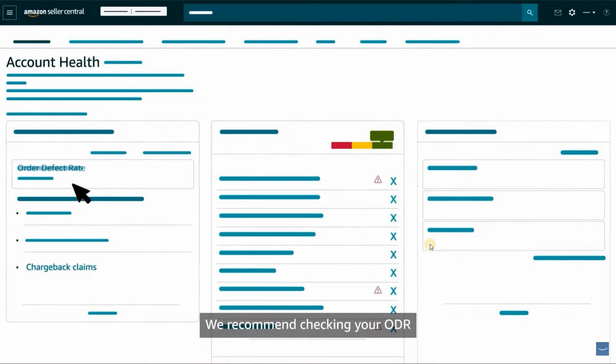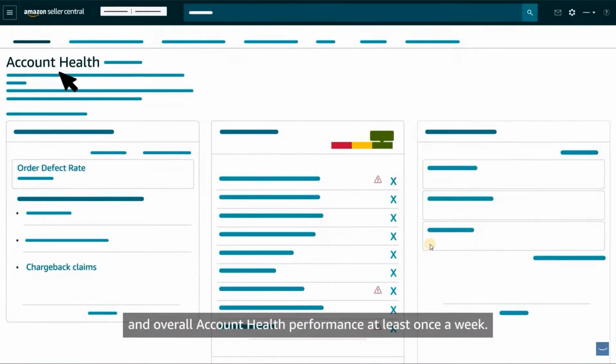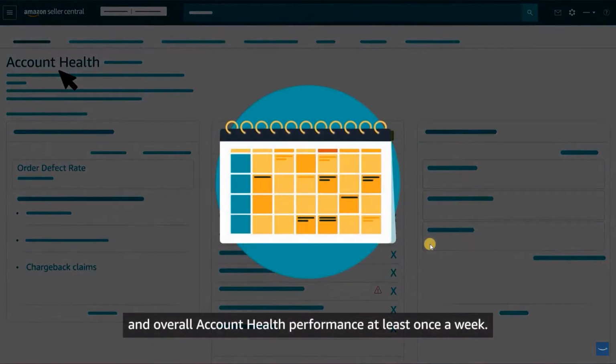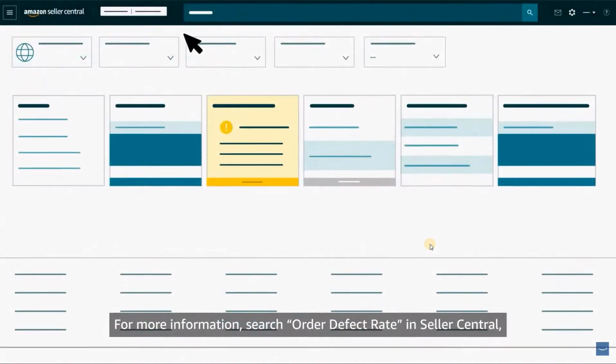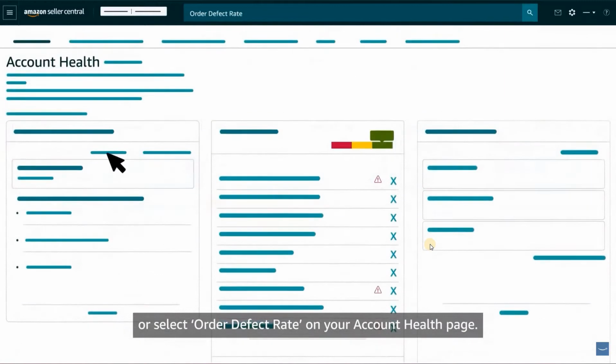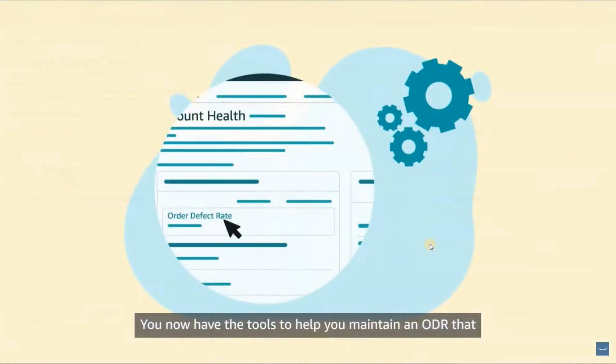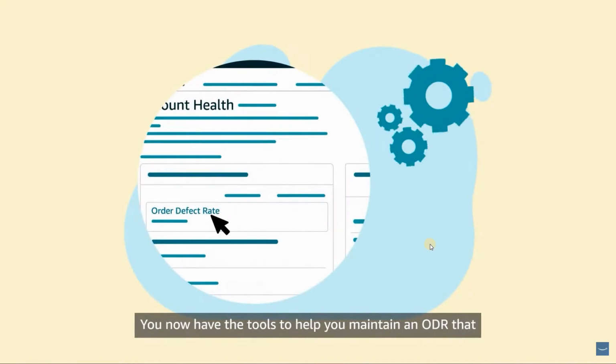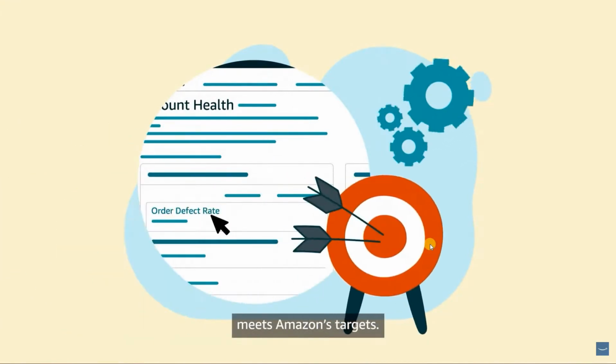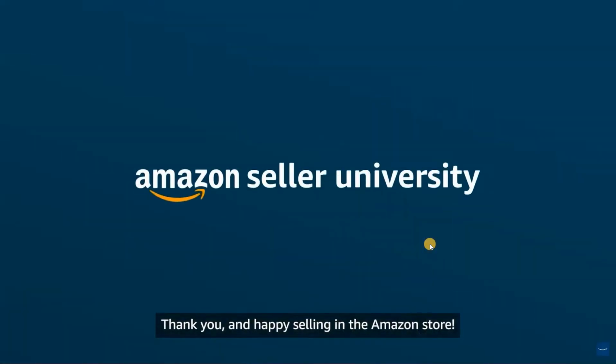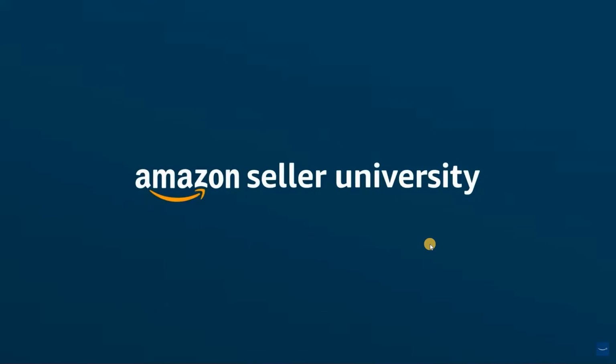We recommend checking your ODR and overall account health performance at least once a week. For more information, search Order Defect Rate in Seller Central, or select Order Defect Rate on your account health page. You now have the tools to help you maintain an ODR that meets Amazon's targets. Thank you, and happy selling in the Amazon store.